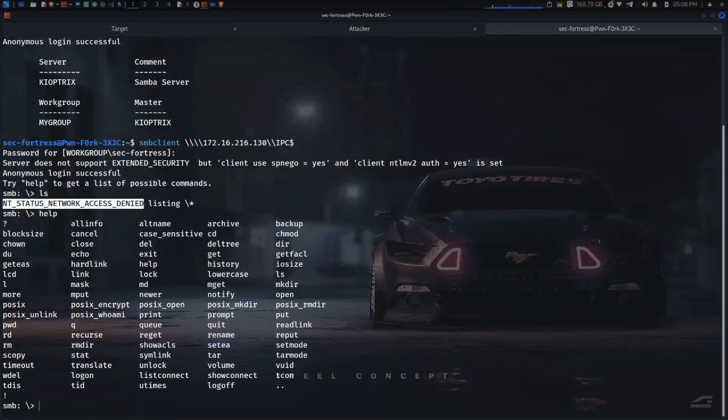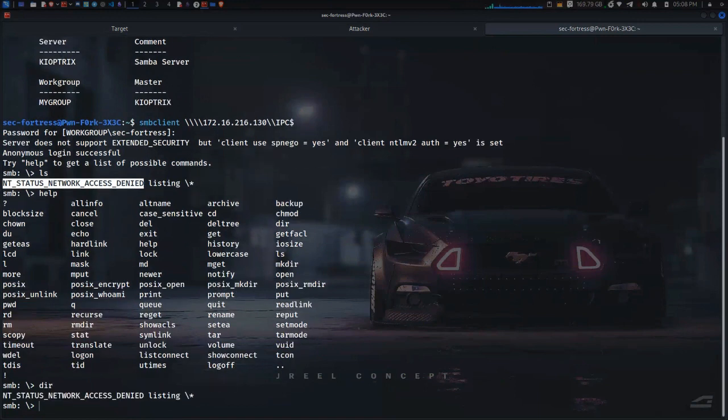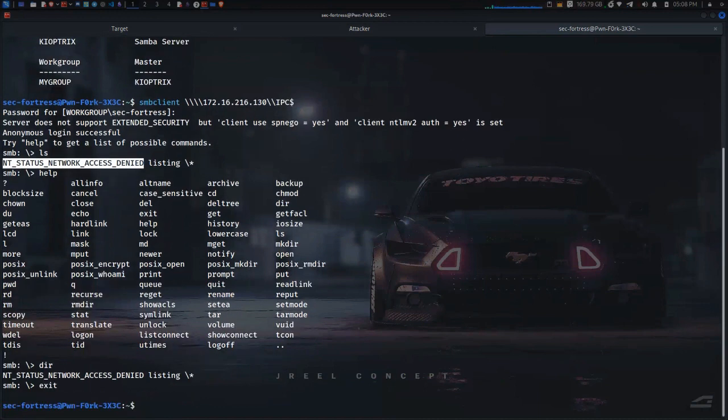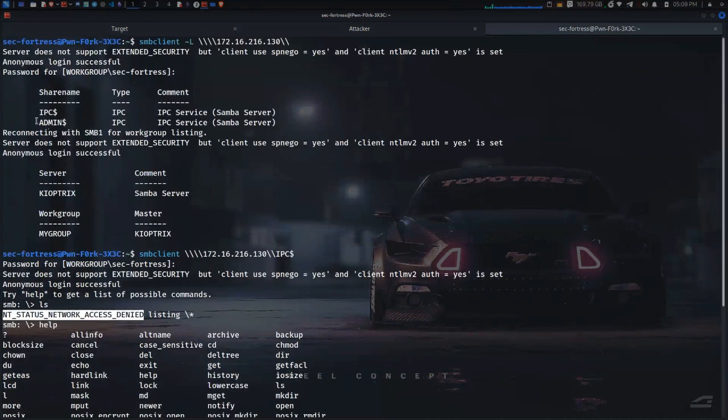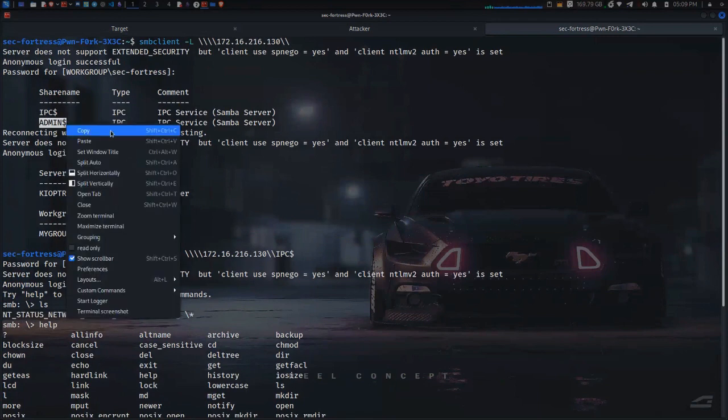If I do help here, I can see a list of commands. What else can I do? dir, access denied. So definitely I'll just exit. I don't need it. So what other shares do we have? We have admin here. Let's try to mount admin and see if we can do anything.